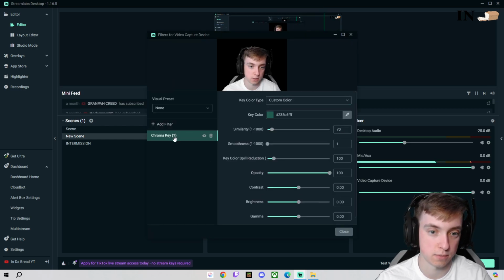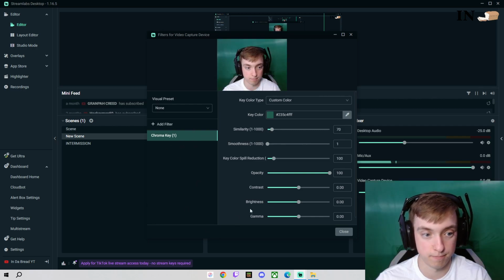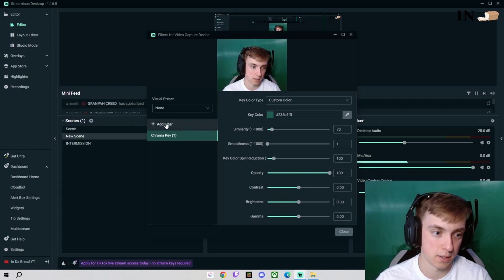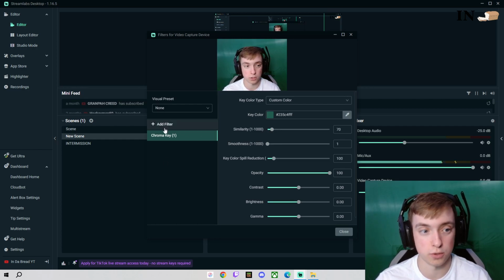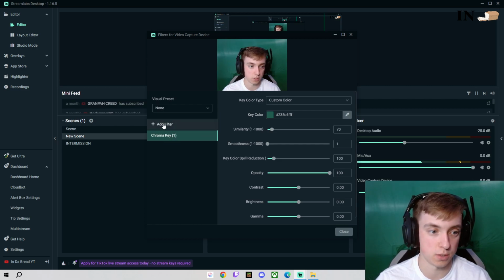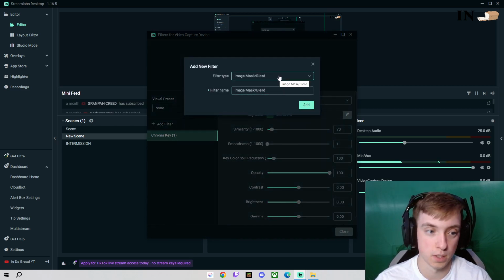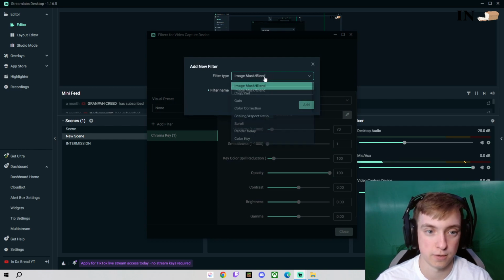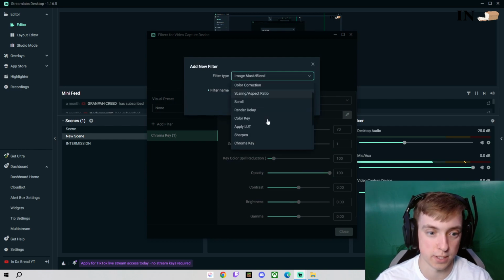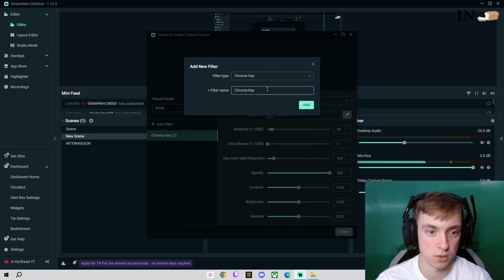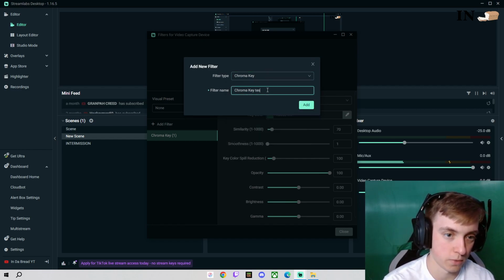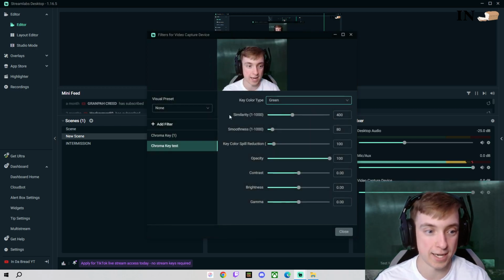Now as you can see, this is my Chroma Key, but you're going to want to make sure it's unseen, okay? Now, I'm just going to add one just to show you where it's at, but this is my Chroma Key right here with the 1. So, you're going to click Add Filter, Filter Type, and you're going to scroll down like 1 or 2, and Chroma Key will be right there. And you can make it whatever name you want, and you're going to add it.